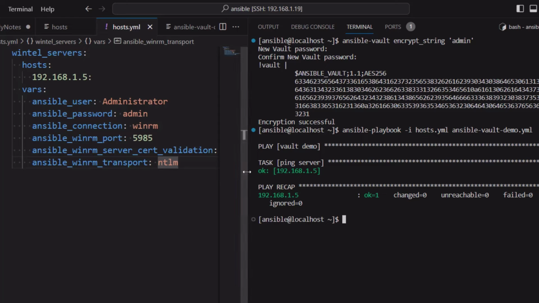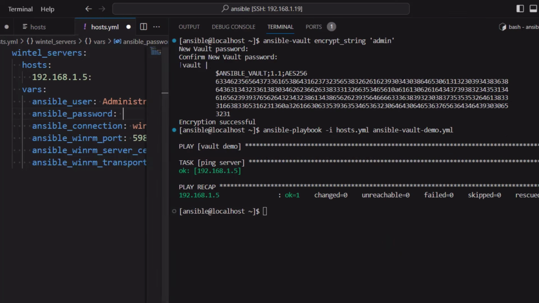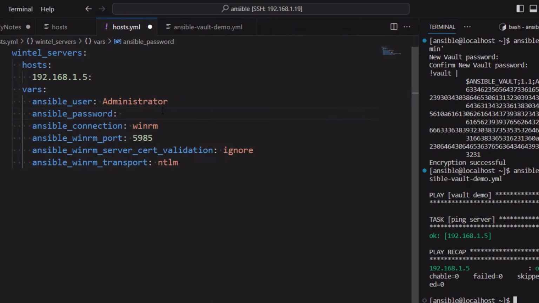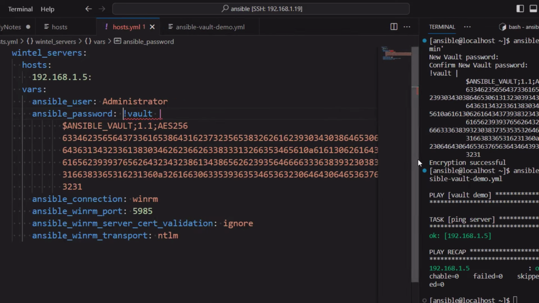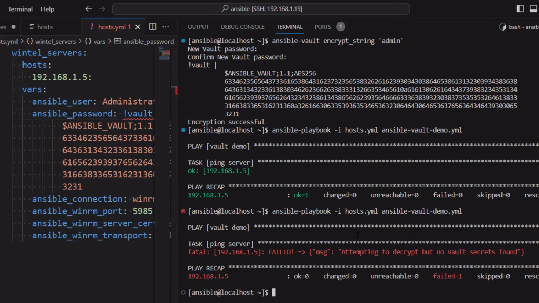So now what we are going to do is we are going to replace this admin with this encrypted string which we have received here. So I'm just going to copy this and we just need to paste it here. Okay, everything looks okay. So let's go ahead and run this playbook again. Now we should be expecting some issue.